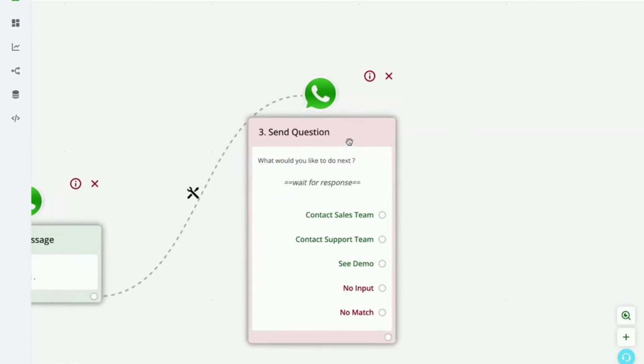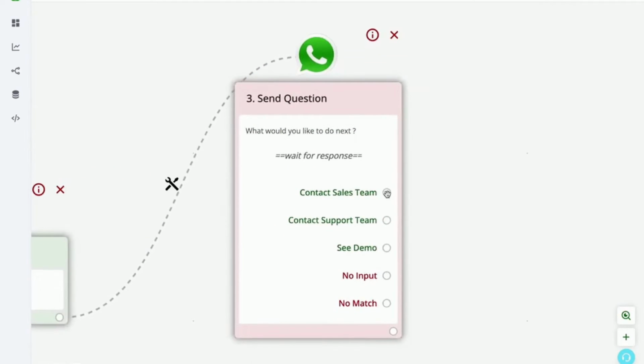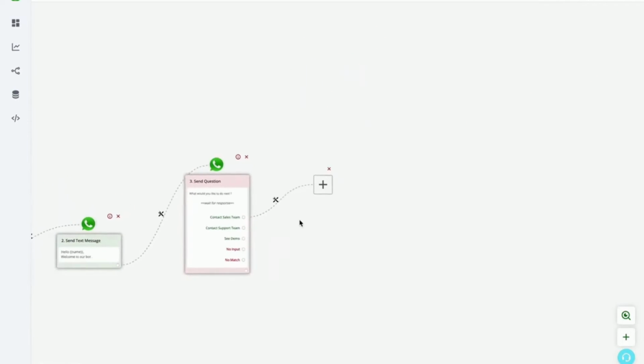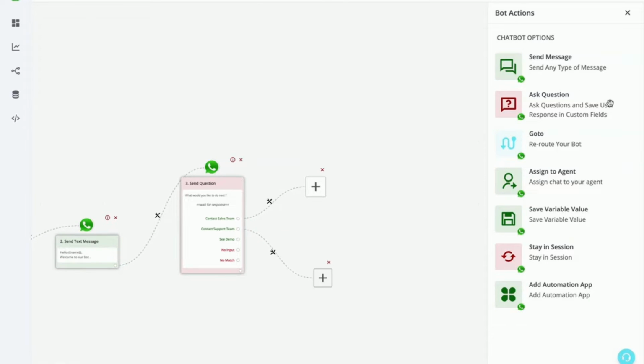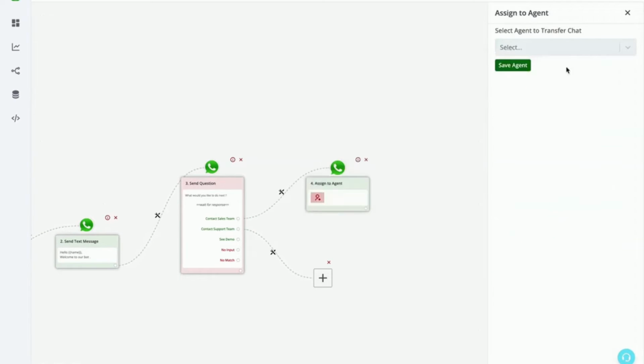Now, if you have a button or list type message, you can simply have separate nodes for each. Depending upon the user reply, the bot would move forward. For example, if someone is clicking on contact sales team, I want to assign this chat to an agent. So simply click on assign to agent. All of your team members would be visible here. Select anyone and then click on save agent.